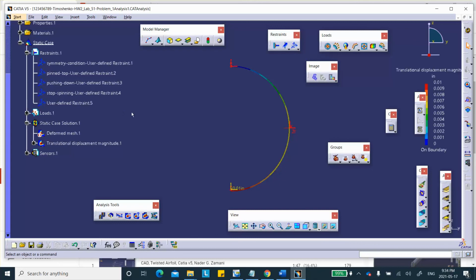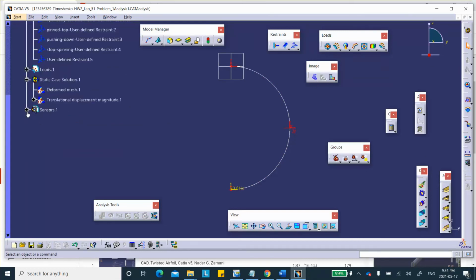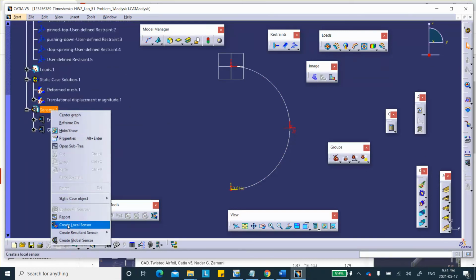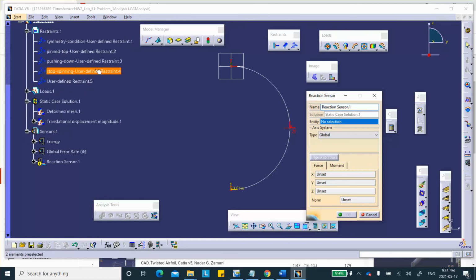Now, how much force is needed to do this? So deactivate this. I want to see that. Go there, sensor, right click, create resultant sensor, reaction sensor. Select this restraint that is pushing it down right here. Where is that? Not this. Pushing down right there, this user defined, and update, and you're going to get 751 pounds.